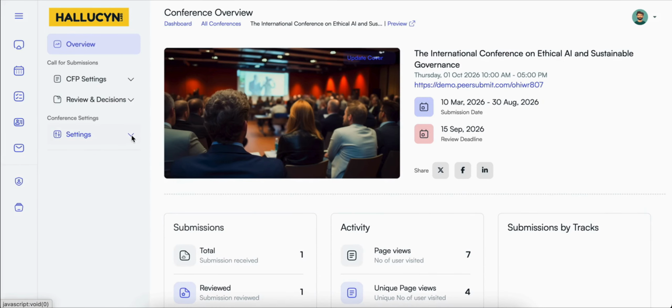Let's move to submission forms. The submission form defines what information authors must provide when submitting their papers. The submission form is organized into 3 simple steps, making the submission process clear and structured for authors.